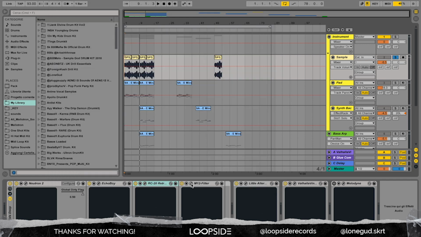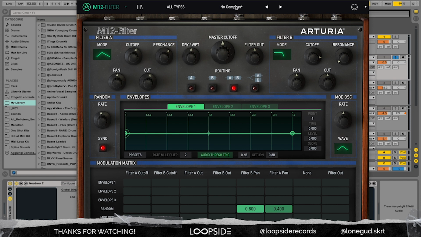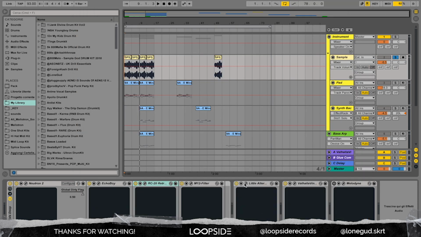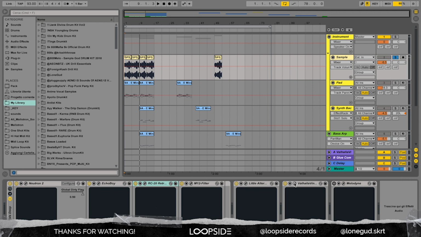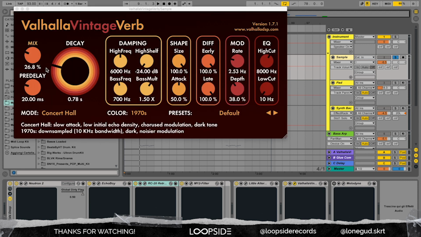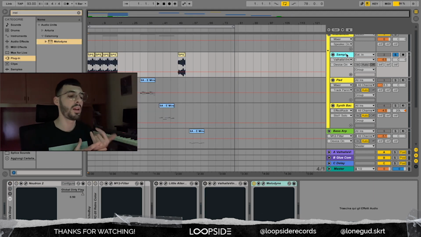I use an M12 filter with the preset on No Compass, and what it does basically is to filter more the vocal chop and make it sound wider, and I put the mix on 50%. And I added a little Echo Boy, and I used the preset Reach Fifths and a Valhalla Vintage Verb to make it sound more ambient. So yeah, here's the vocal chop, and it sounds like some R&B pop stuff, and we're working at 93 BPM.